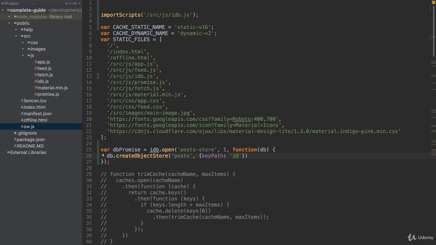So if I later add objects to the object store, which have an ID property, I can conveniently search for objects with a given ID if I want to retrieve a single object. That's the good thing about providing this extra argument here. This creates a new object store.